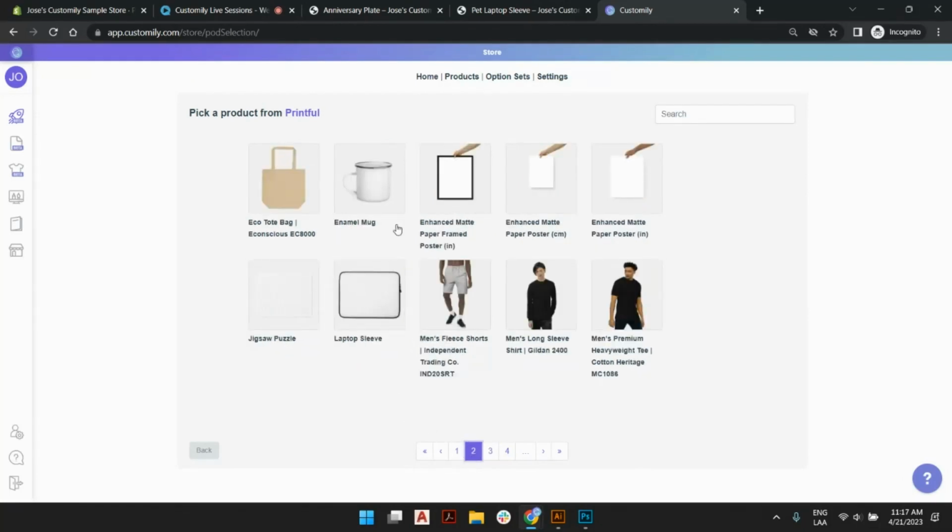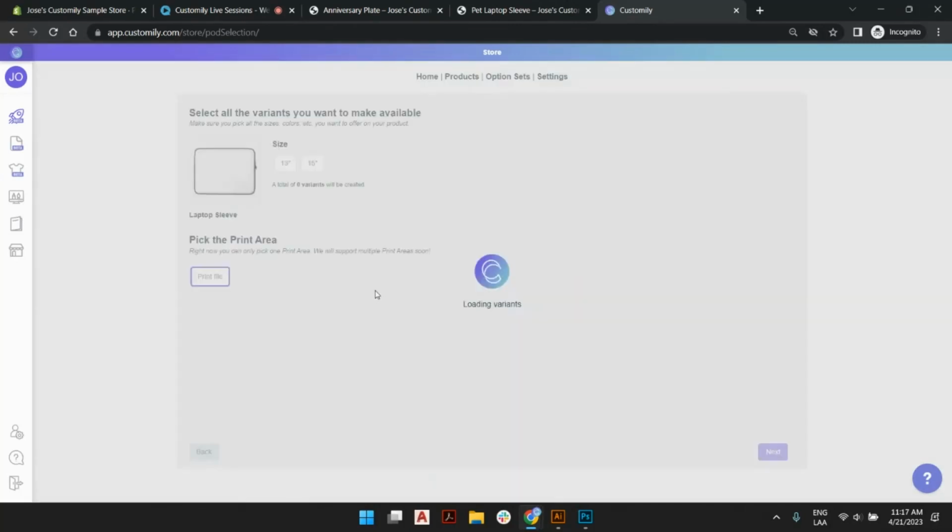So we're going to select laptop sleeve. And as you can see, you have two sizes to select. We're going to just pick the 15 inches size and go next.